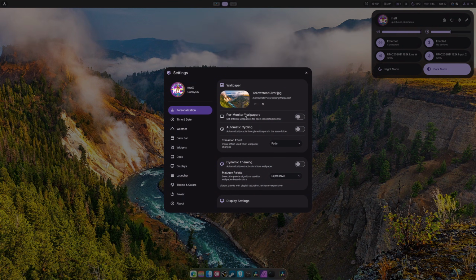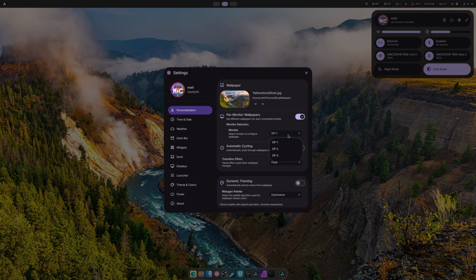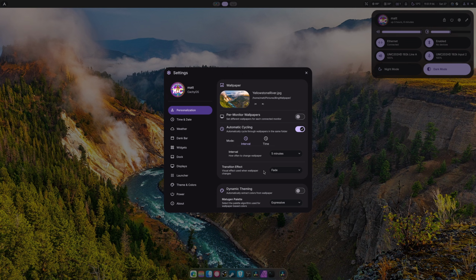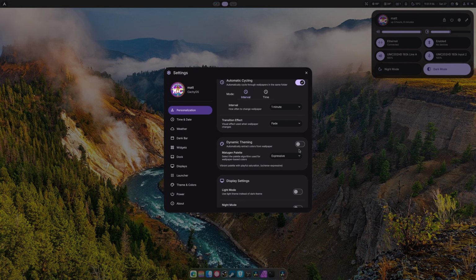Well, let's begin with the settings, because the settings is pretty cool. This is where you apply your wallpaper. You can apply per wallpaper, per monitor. So if you wanted to, you could select which monitor you want the wallpaper to apply to and go for it. There's automatic cycling through the same folder, so if I wanted to, I could do it every minute, and there's a fade. Dynamic theming basically steals from the wallpaper itself, and again, tonal spot, expressive, you could do fidelity, fruit salad, monochrome, neutral, rainbow. There are just a lot of things that you could end up doing, and that's pretty cool.